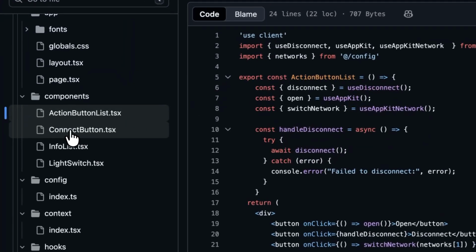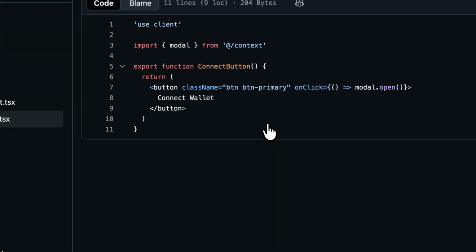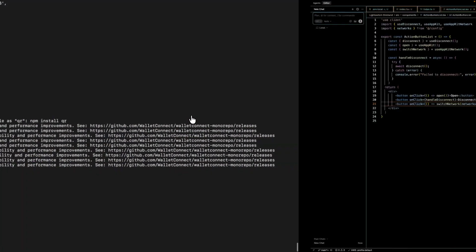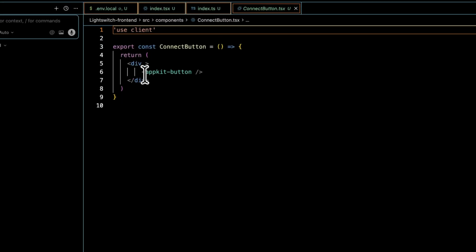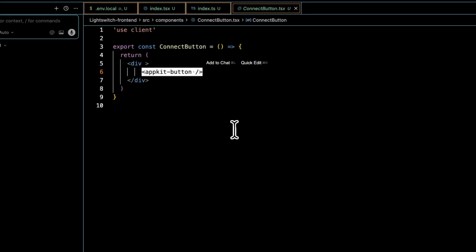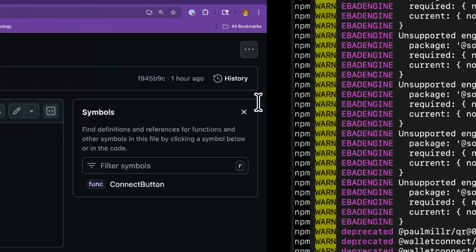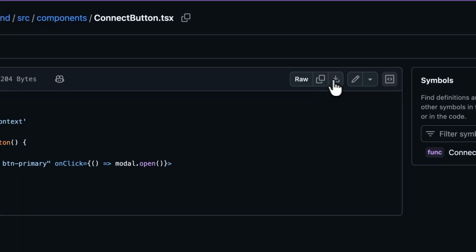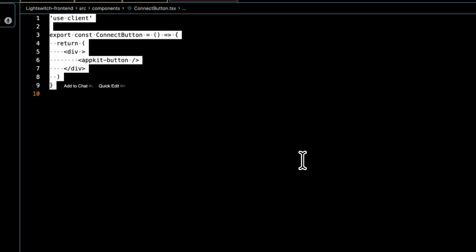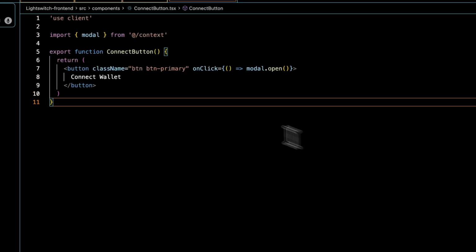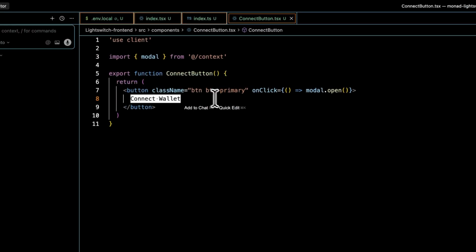Now, the connect button itself, again, pretty much staying the same, except what I scaffolded is a little bit different. So when I look at the connect button right here, it really just has the AppKit button connected right there. Instead, what I'm going to do is copy the function for the AppKit connect button, and I'm going to override it like so. So now it actually says connect wallet on the screen.